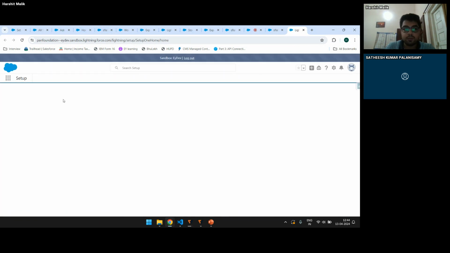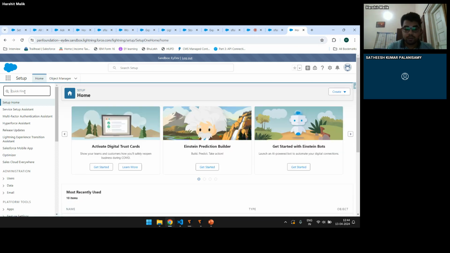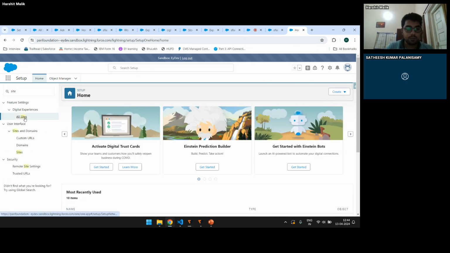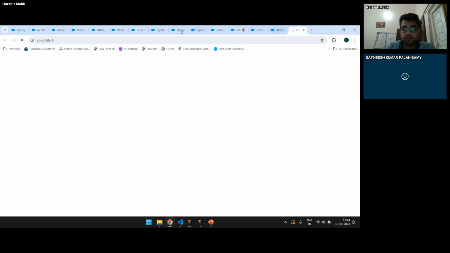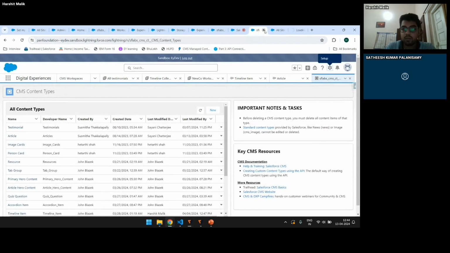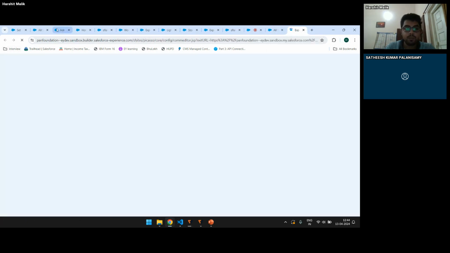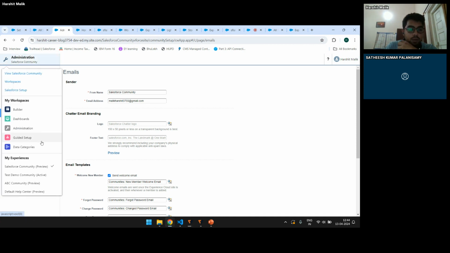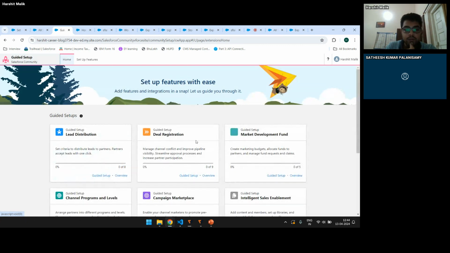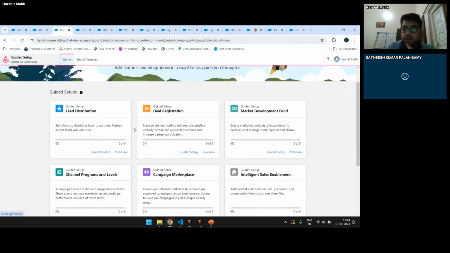But it's not working in my personal org, so I'll be showing it in another place. So we'll go to sites. So we'll go to builder. This is the basic part that we discussed. And we have another part as well, going through guided setup. Based on the releases you can set this up, based on your client requirement or business requirement.